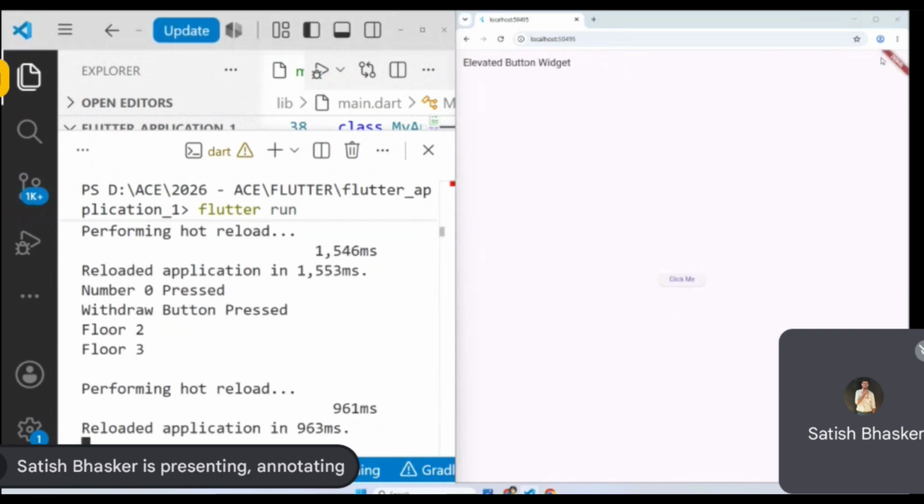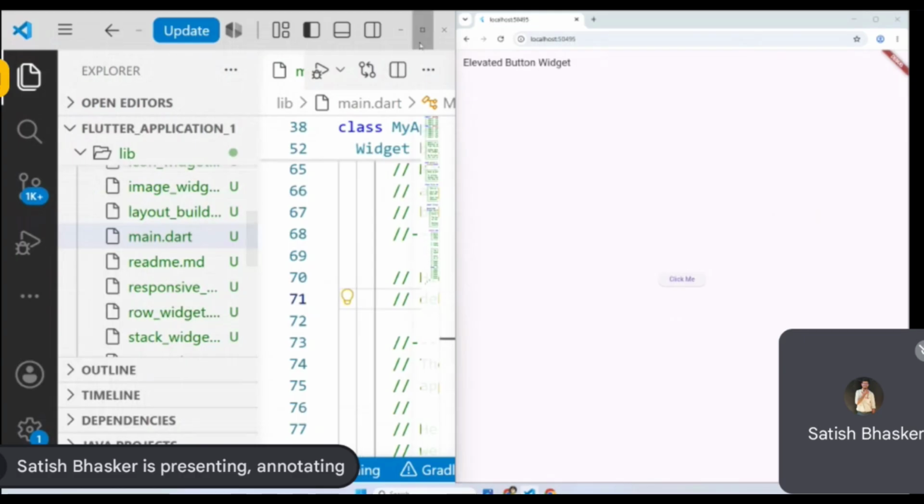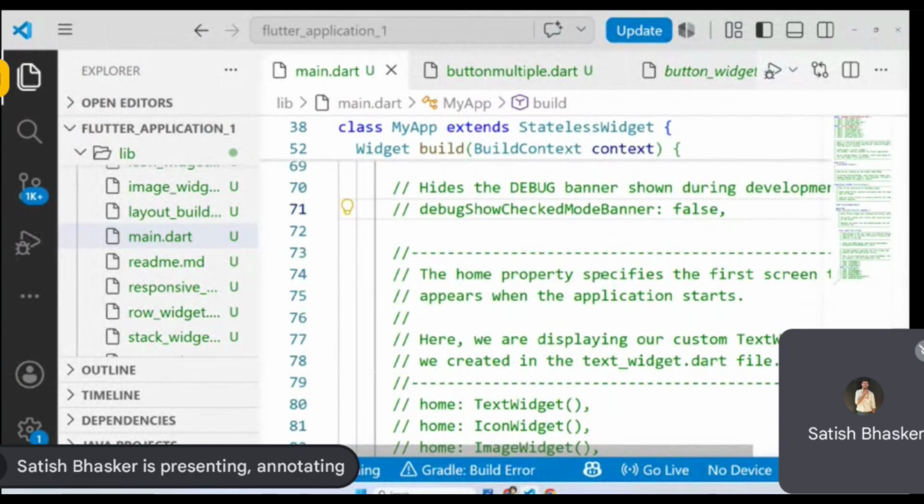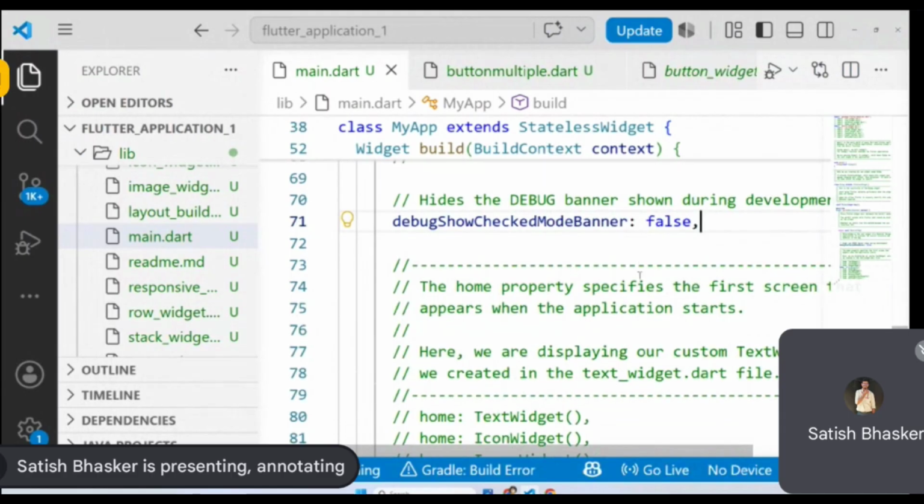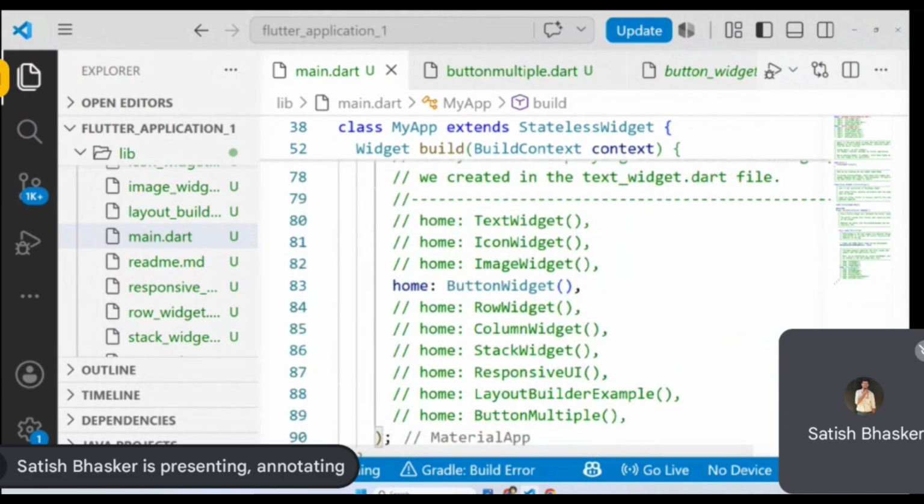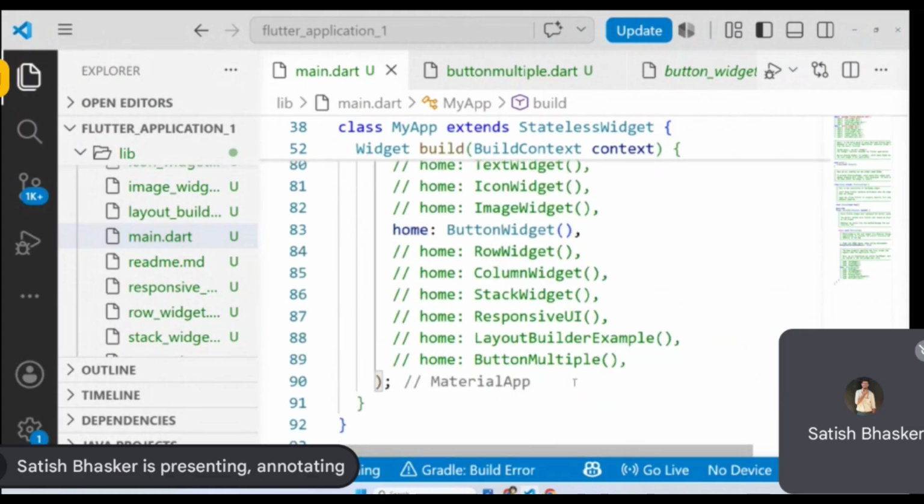So you guys can see here it is like a debug banner. We got it. This line will hide it if you make it false. If not, it will come, right? That is the difference. And then towards the next, home. So home, what should appear first when the application starts? That's what we are saying. Home, go to button widget. Okay, because we are creating button widget as part of our experiment currently.